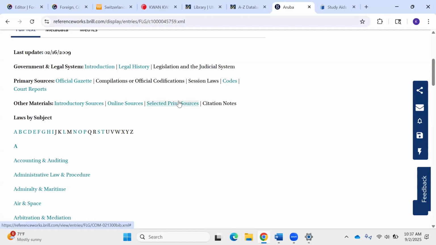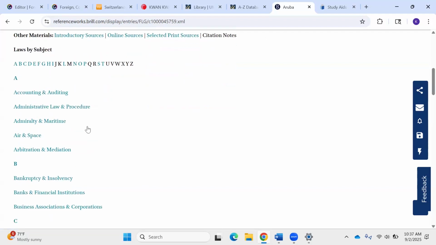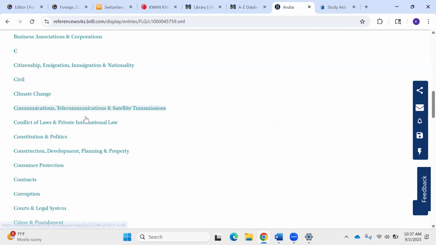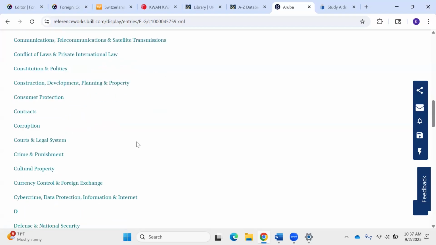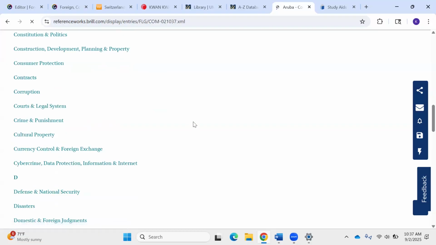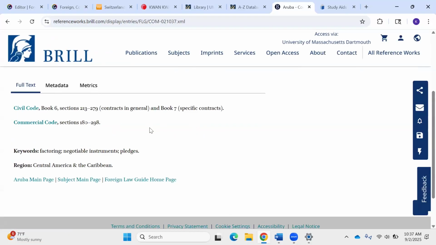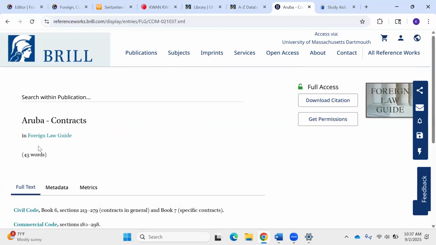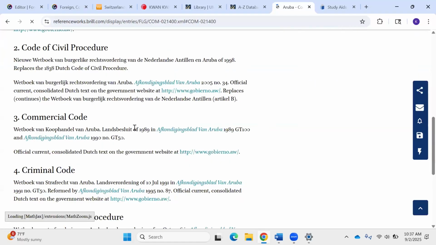Just one note too, if you find a print source listed on this website, if you want to email myself or lawlib at umass.edu, we can get these from different libraries via ILL. But here is the law by subject for Aruba specifically. So if I want to know what contract law in Aruba looks like, I would go down here to contracts, and then I would find the specific section of their civil code and commercial codes that govern that topic. It's very easy. I highly suggest this resource.